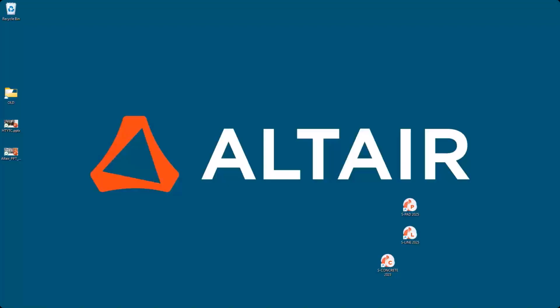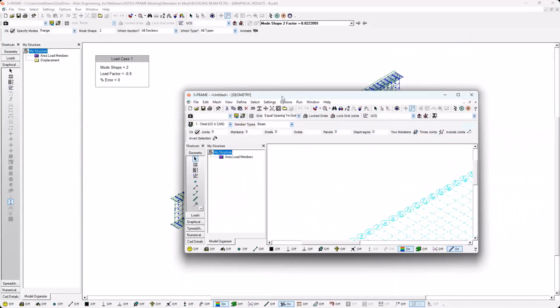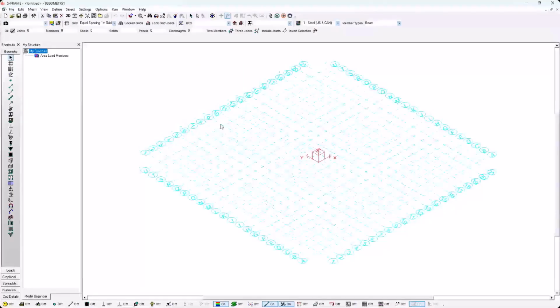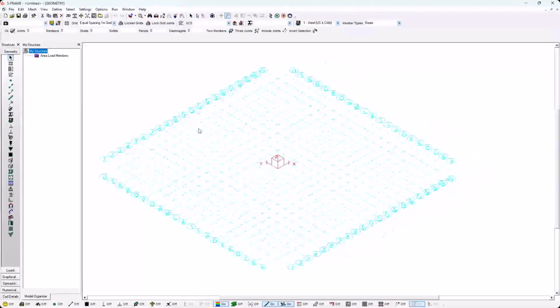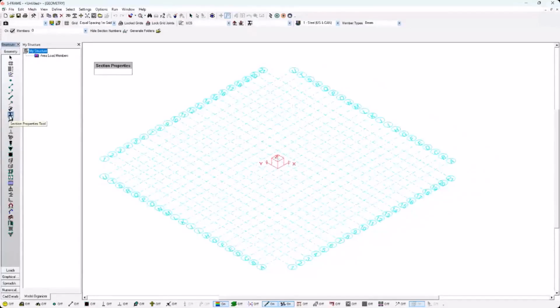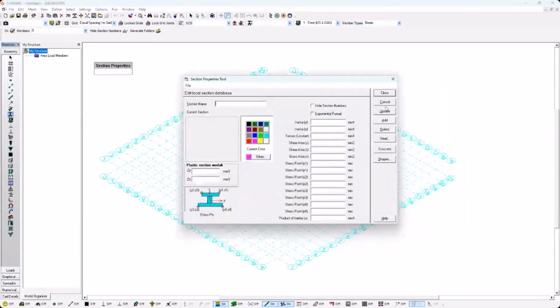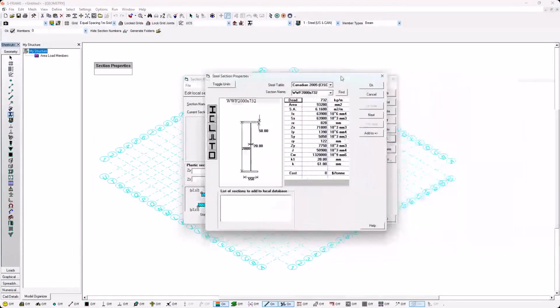So if I just switch to another instance of SRAM here, and I'm going to drag this over. This is a blank model in SRAM. And what I want to do first is define a cross section. So I don't have any cross sections defined, but I'm going to right click on the section properties tool. And with the section properties tool open, I'll click on the steel button. And everything's opening up on my main monitor on the other side here, so apologize if you see me dragging things over.